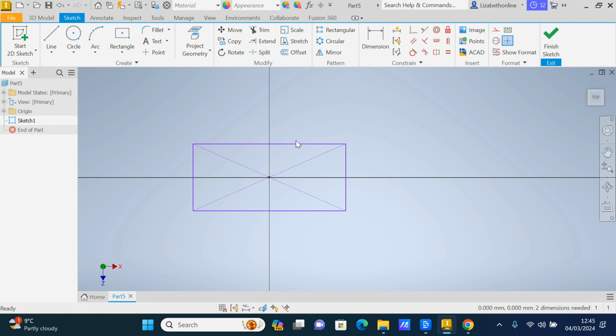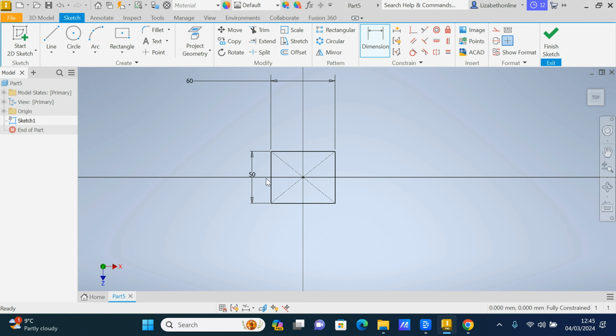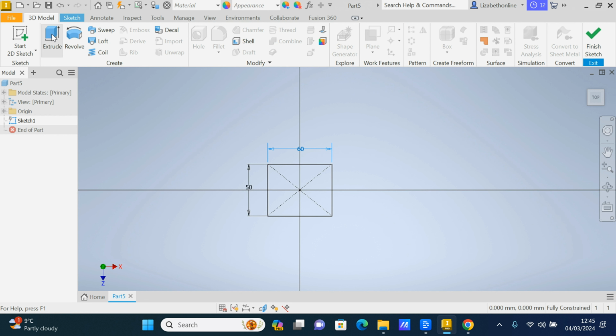Now we're going to create our dimensions, and to do this, in the Sketch tab we go to the Constraints panel and select Dimensions. Left click to select the dimensions, click on the line, pull it away, and then we can add our dimension, which is going to be 60, and press Enter. Do the same thing with the vertical, pull it away, and then this is going to be 50, and Enter. Right click and OK. This will close that command. I'm just going to tidy the dimensions up a little bit, and then go to the 3D model, select Extrude.